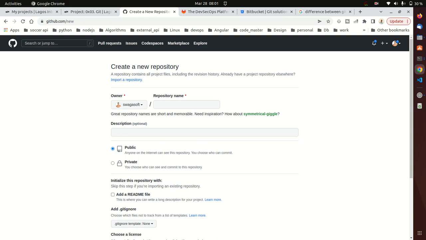So I'm going to call the name of my repository example repo. Okay, so example repo already exists. So let me use another name, example rep, or it should just be example. Okay, so I'm going to write my description.